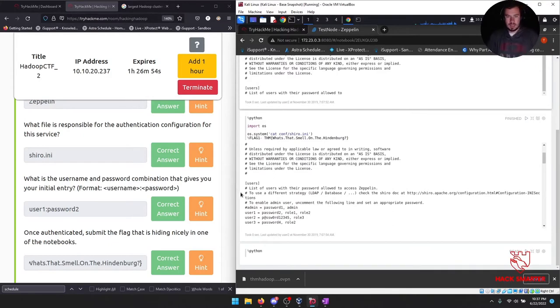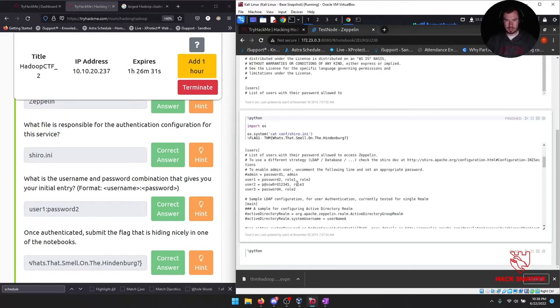Oh, look at this. So, list of users with their passwords allowed to access Zeppelin. To use a different strategy, check the Shiro doc. To enable admin user, uncomment the following line and set an appropriate password. So we know that the admin user is not enabled. But we have user1, password2, role1, role2, user2. We have another password.